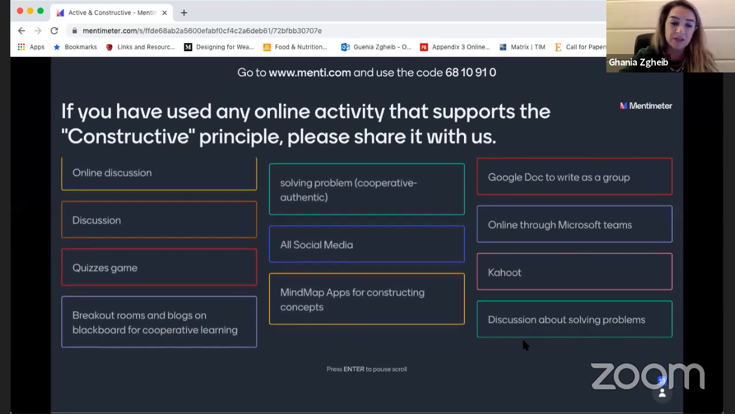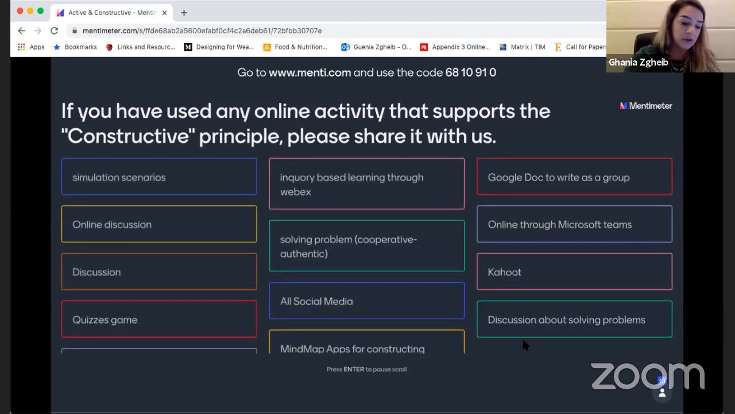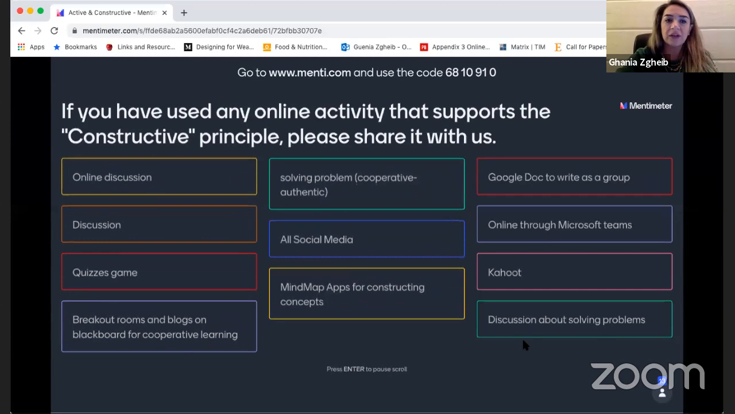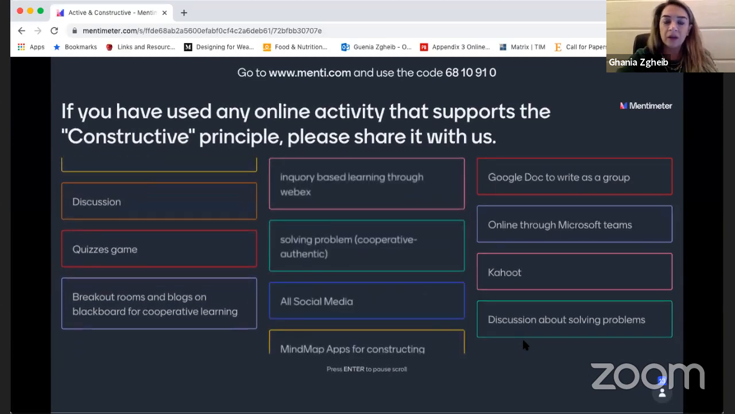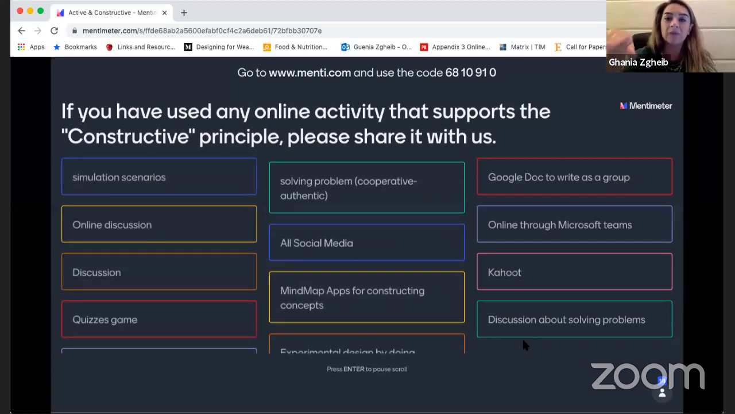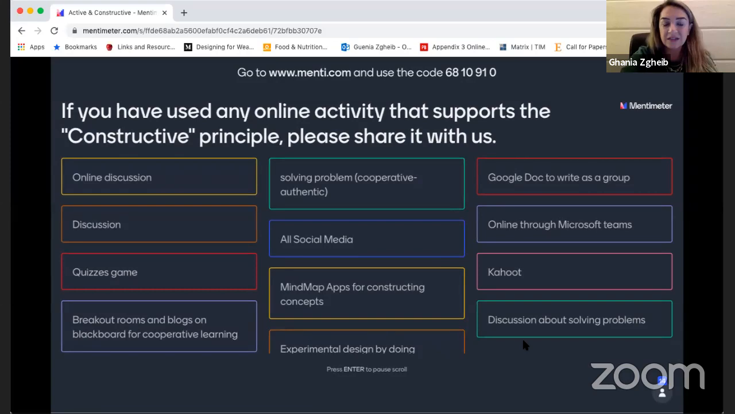Breakout rooms, excellent, what we shared with you today. Blogs on Blackboard, very good. If you can integrate the different features of the LMS, usually LMSs have a lot of integrated features within them, like blogs, wikis within Blackboard and Moodle, discussion forums, tests inside.